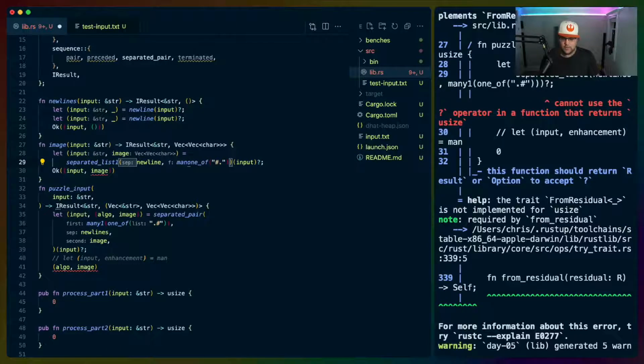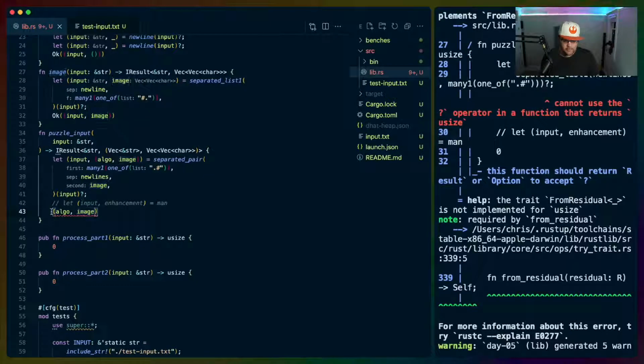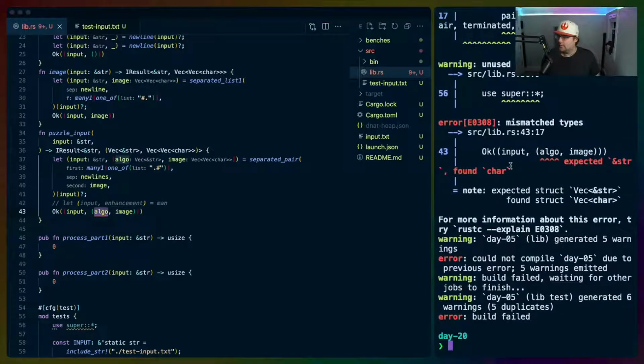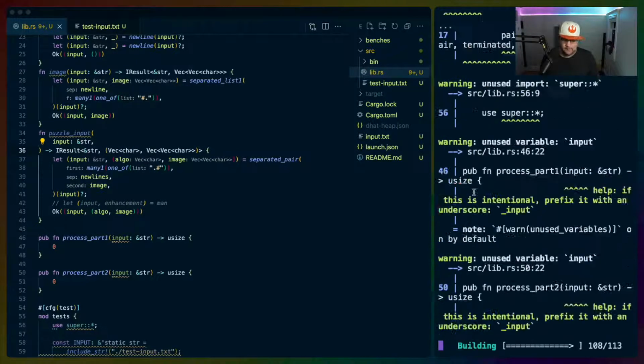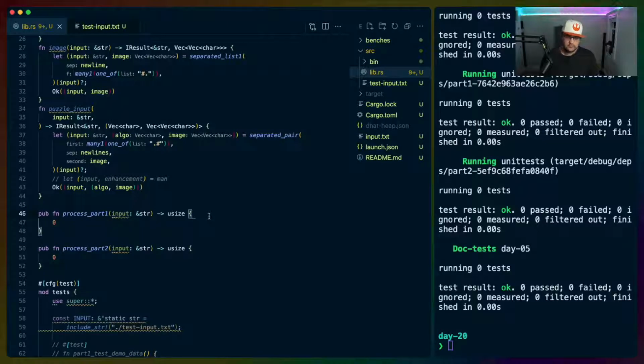Separated list, new line, many one of. And now we get the vec of chars. And then this needs to be OK in with the tuple input and the results. And that should be... What's wrong with that? There's something wrong with that. Input, algo, image. Expected string slice found char. Is algo a vec of chars? Same thing as the other one, so yeah. Okay, so that works, as far as I know anyway. I guess we also really don't need to make the algo a vec.